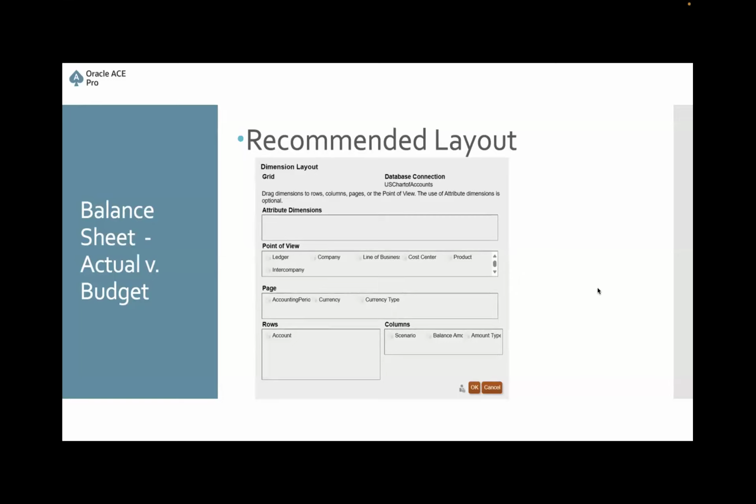The rows are the easy part. That's where your natural account is going to go. It makes all the sense in the world. Your scenario is going to probably be the columns, because we want actuals and budget. That's a scenario. We also put our balance amounts and amount types out there in those columns. Now, we do have some page breaks out here. For our page breaks, we are having an accounting period. So if we ran this for multiple periods, we'd actually get separate reports on each page.